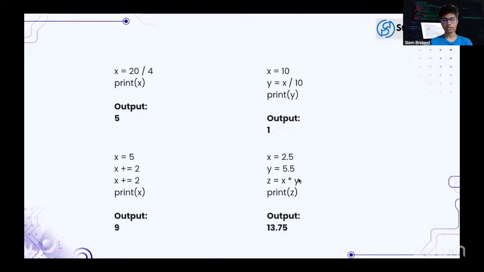In this example, x is equal to 2.5. By the way, you can have decimals. x is equal to 2.5. y is equal to 5.5. z is going to be 2.5 times 5.5, which is 13.75.